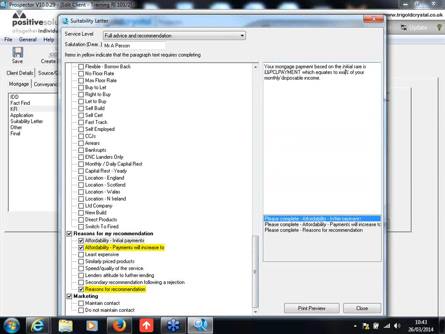Again, we're just going to move through all the yellow fields, and simply complete that with some X's. Once you're ready and you're happy that this full suitability letter has been completed, you can simply print preview.